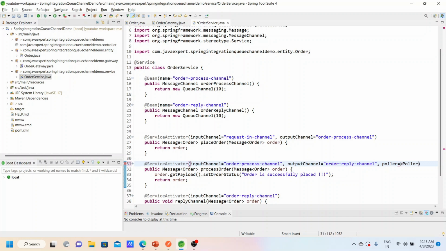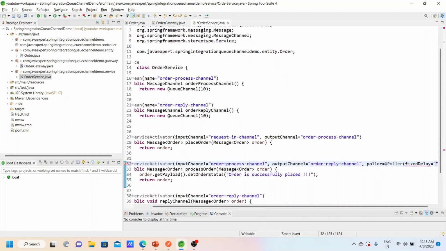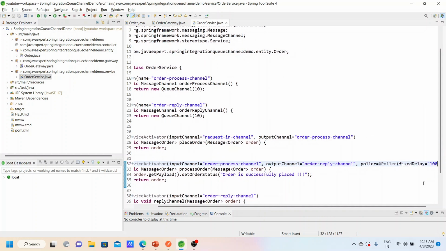So we have an annotation called Poller. Here we have to give certain parameters. For example, fixed delay is one of the parameters we have. I'm giving this 100, which means 100 milliseconds is the frequency at which this Poller thread is invoked. So every 100 milliseconds it will keep on polling the channel, looking for a message in the channel. So that's the fixed delay we're giving.